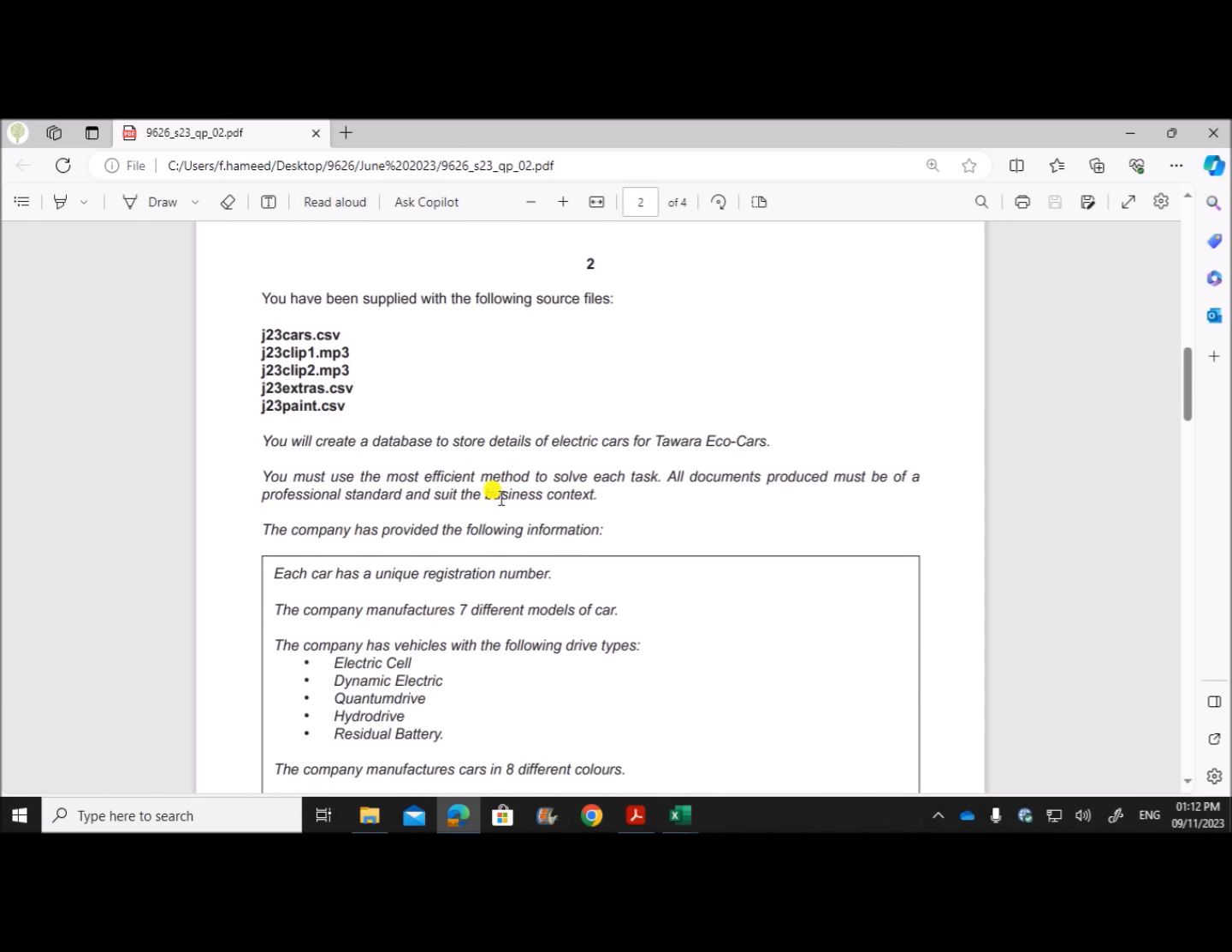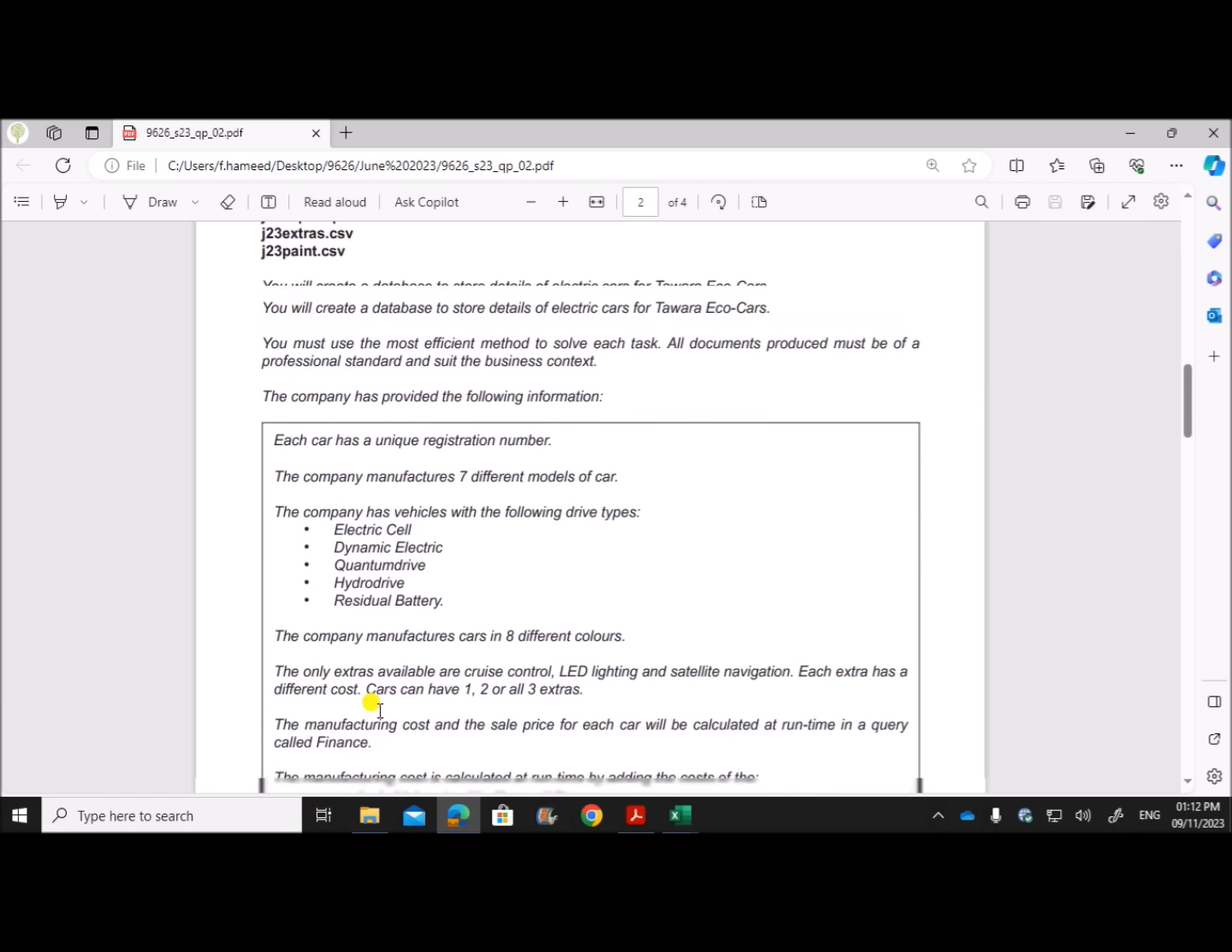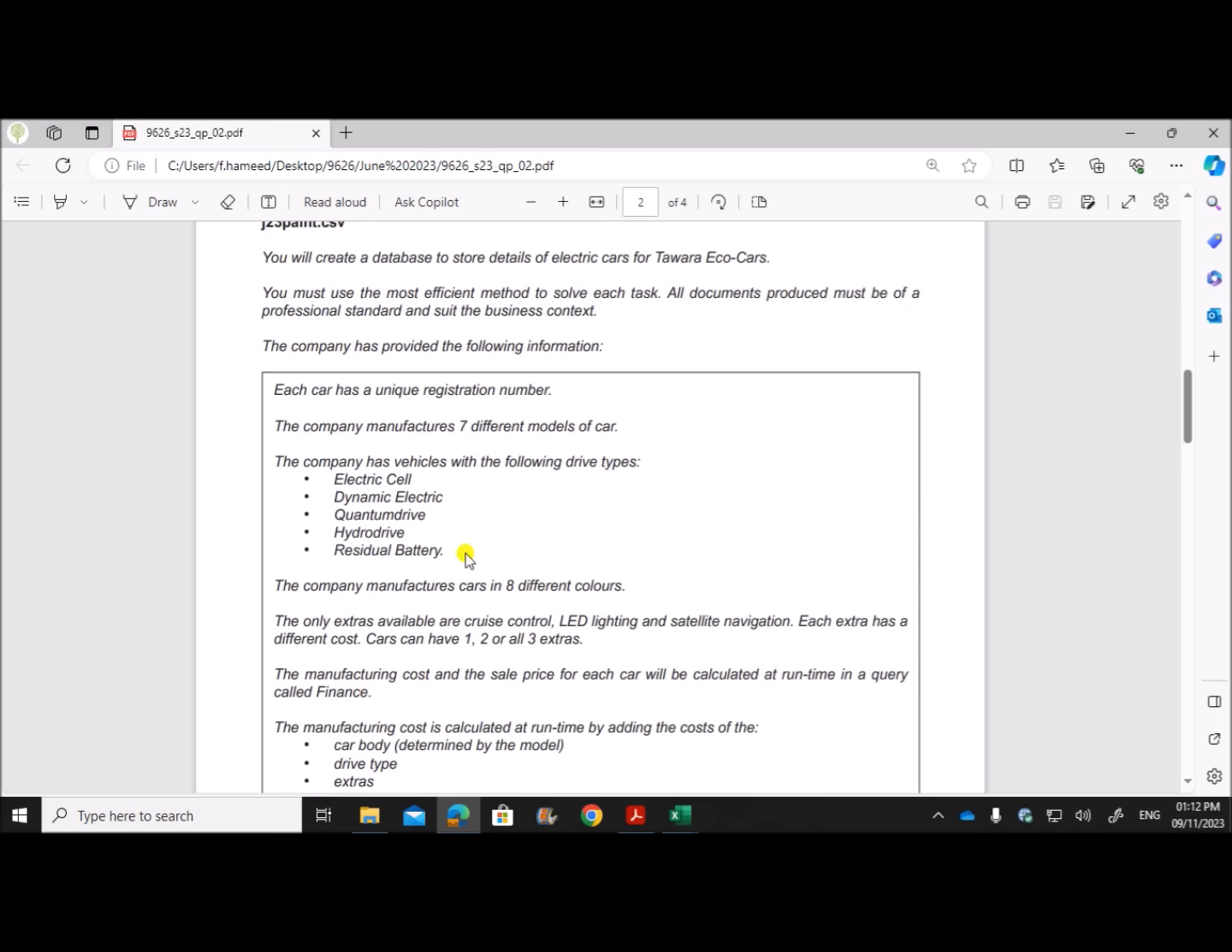You will create a database to store the details of electric cars for Tavera Eco cars. You must use the most efficient method to solve each task. All documents must be of professional standard. So we have some details of the data here. The company has vehicles with the following drive types. We have the drive types given.